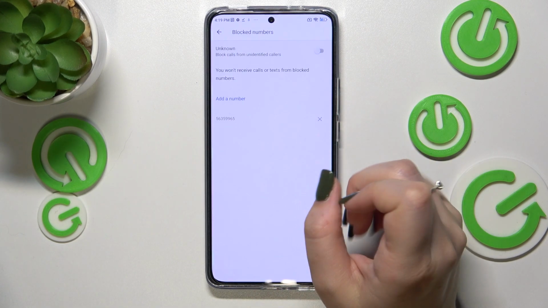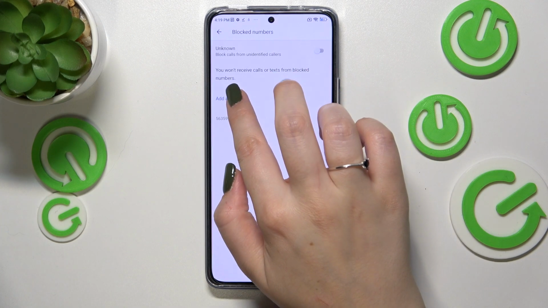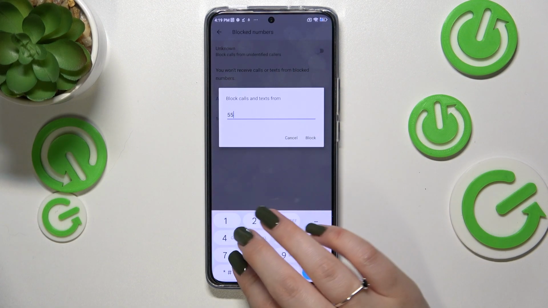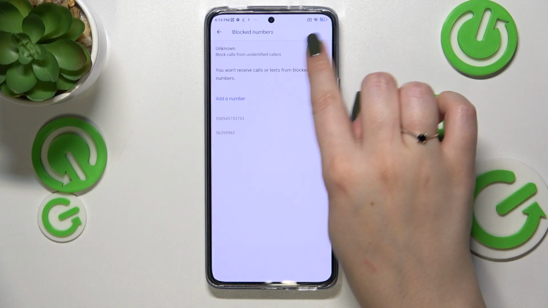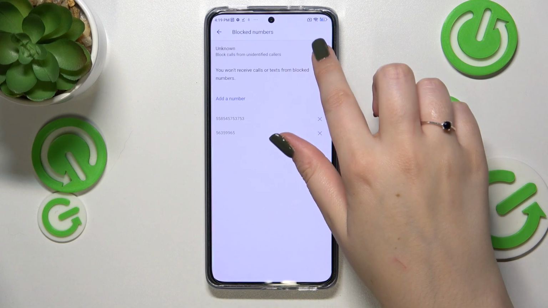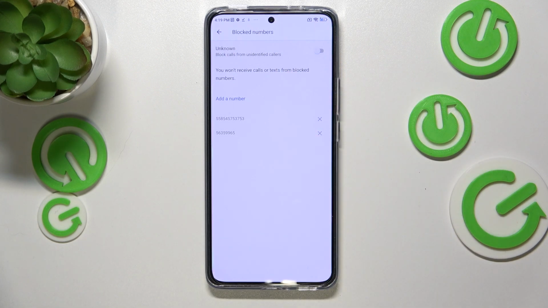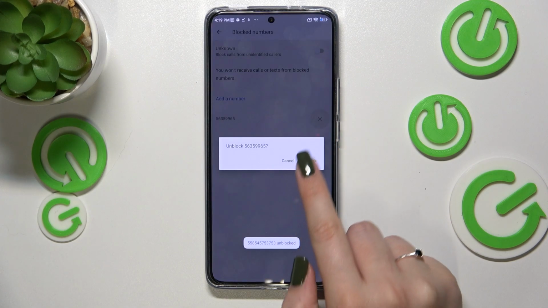Of course, as I said, here you can add the number manually, so just tap on add a number, and right now you can simply enter it on the keypad, tap on block, and as you can see it will be applied to the blacklist. What's more, here you've got the option unknown, so after tapping on the switcher you can activate it, so your device will block all unidentified callers. Of course you can turn it off the same way, and if you'd like to unblock the number, just tap on this X button right next to the number.